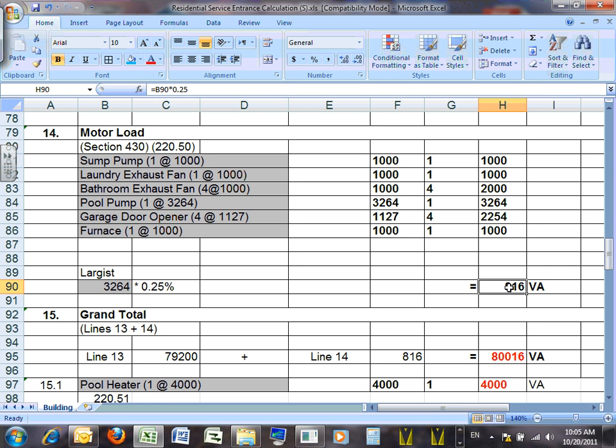Yes, sir. Just looking at the bath and exhaust fan, there's 4 at 1,000, so you have 1,000, and then you have 4. Would you not multiply 1,000 by 4? Where do you get 2,000? Ah, thank you. We didn't carry the math here. You good? So drag the math here. I just didn't carry the math. Here you go. Now we're good.